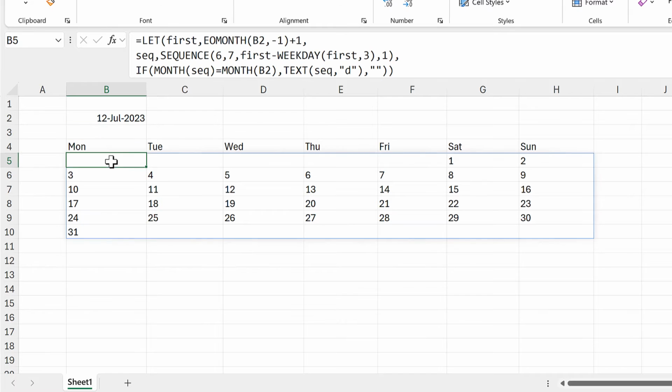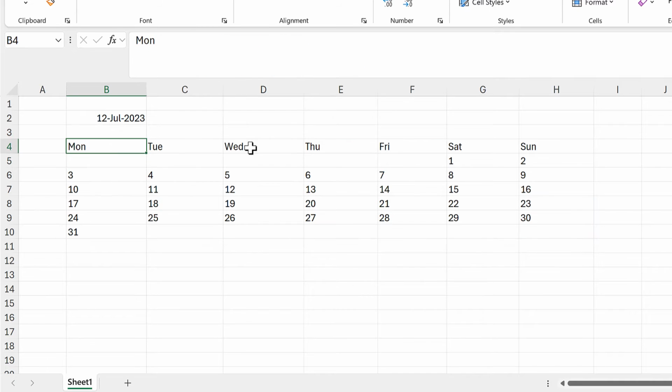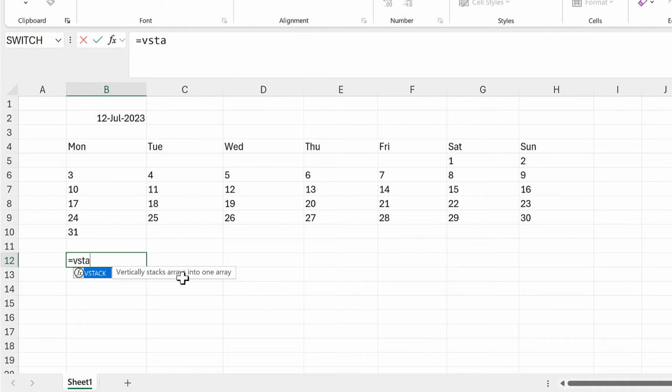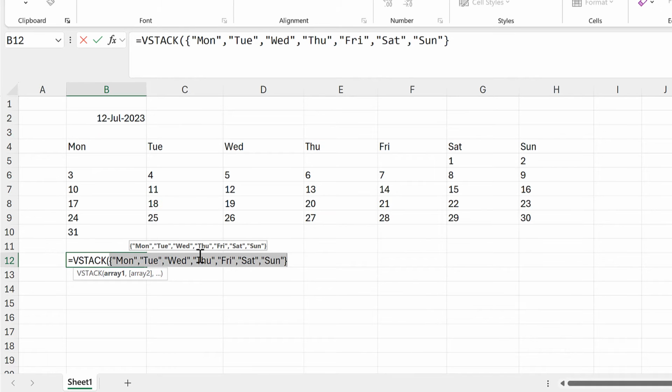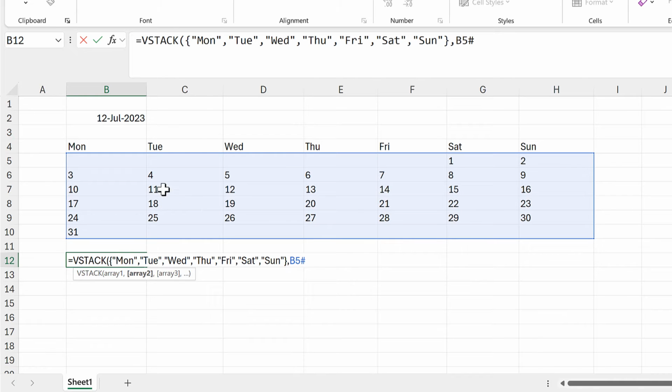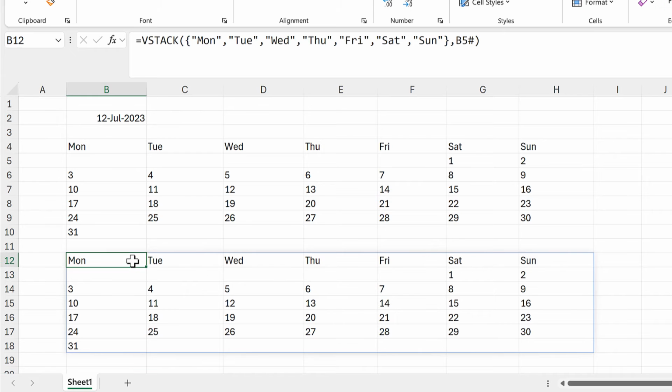Then the next thing that I want to do is combine the numbers with the headings. And in order to do that, I'm going to use a VSTACK function. And I'm going to select all of the weekdays at the top and then select the array and press F9 in order to force it to calculate and become actual values. Then I can put in a comma, and for my second array, I'm going to select the function that is producing all of the numbers. And now I have the headings and the numbers combined.